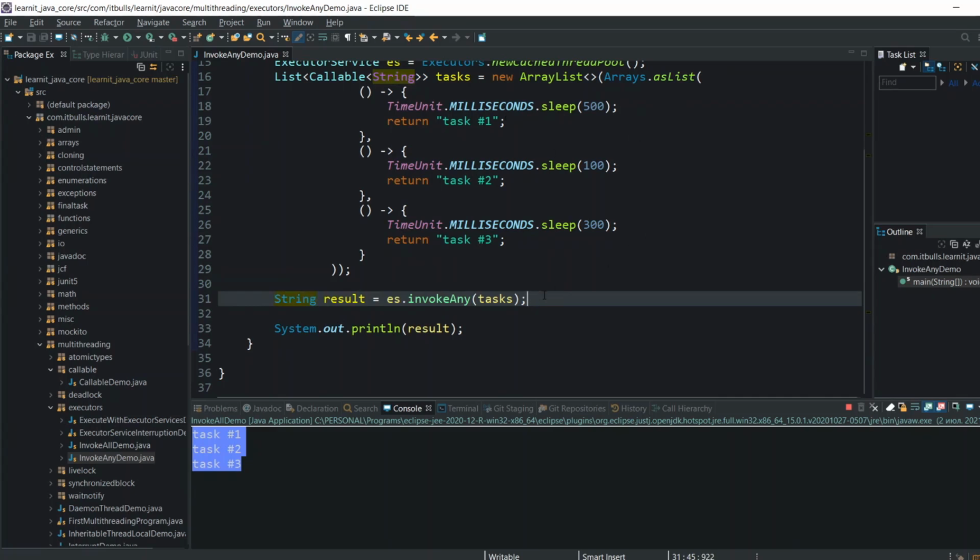Let me run the program. And it doesn't matter how many times I would run this app, I would get the same result. Why?